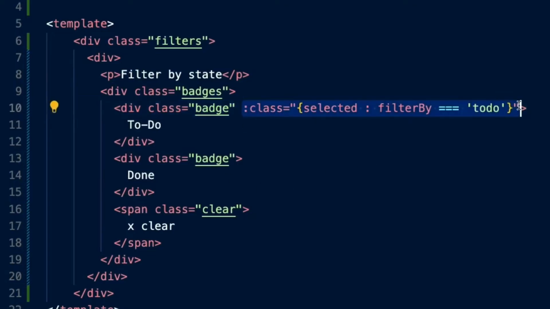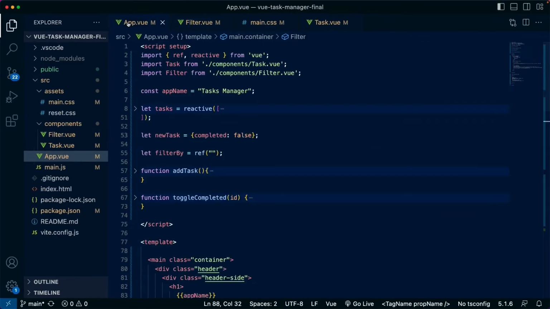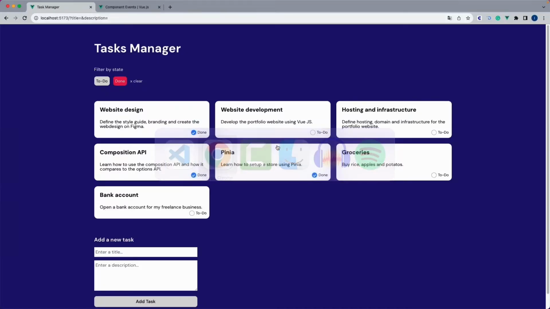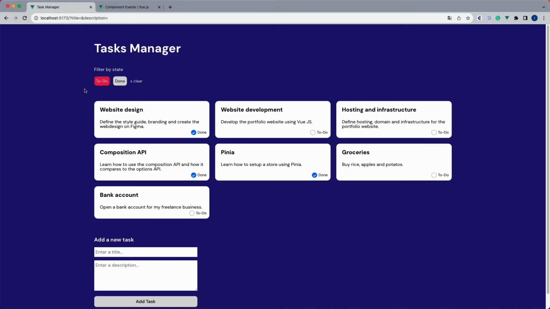Now we are going to do the same thing for the done, but in this case we need to see if it is set to done. And now let's do a test. Let's go to the app and let's start this variable as done, for example. Let's save this. Let's go back to the page. And as you can see now, we were able to select the done filter. Let's test the todo as well. So todo, we save this, and now we are selecting the todo filter.